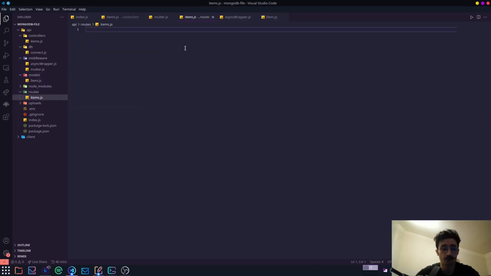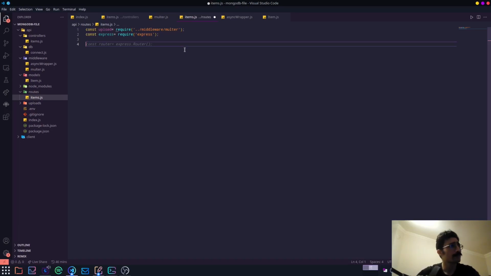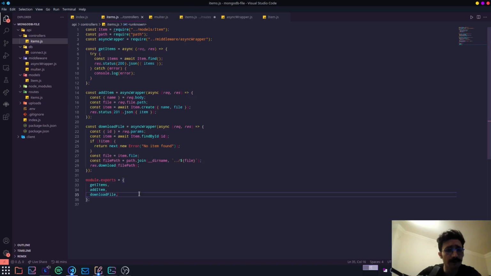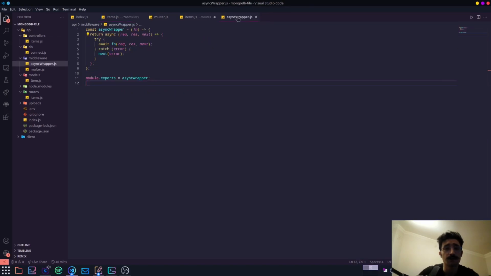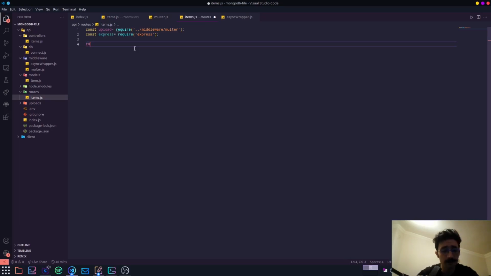Now we can write our routes. const upload, we have just written this, require middleware Multer, wonderful. const express, require express. Did I export them? Yes. Now I have to import them because I need this. The only reason I'm creating these routes separately is because I don't want to clutter my code. I just want to get these functions and put them into endpoints. That's all I want to do in life. And this is how we destructure it.